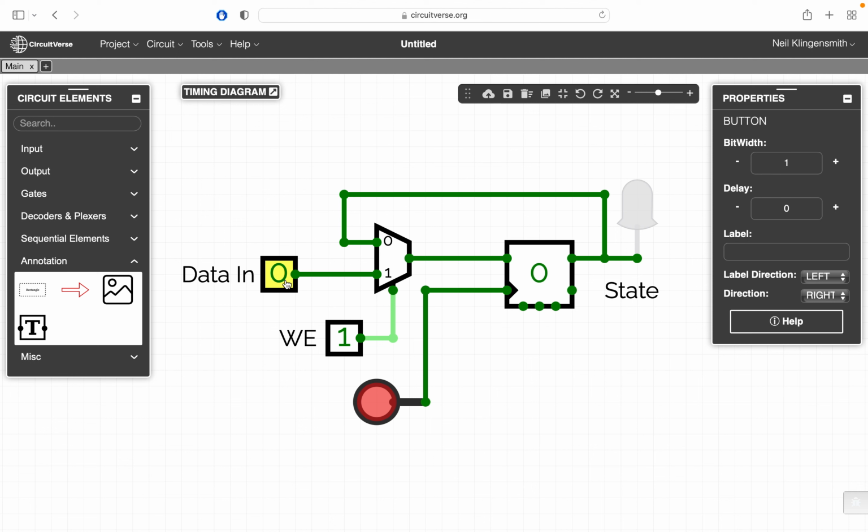Okay, so now we can do the same thing. What if we say we want the data in to now be a 1? Now you can see that this D input, the output of the multiplexer, is following the data in input to the multiplexer because the write enable is a 1.